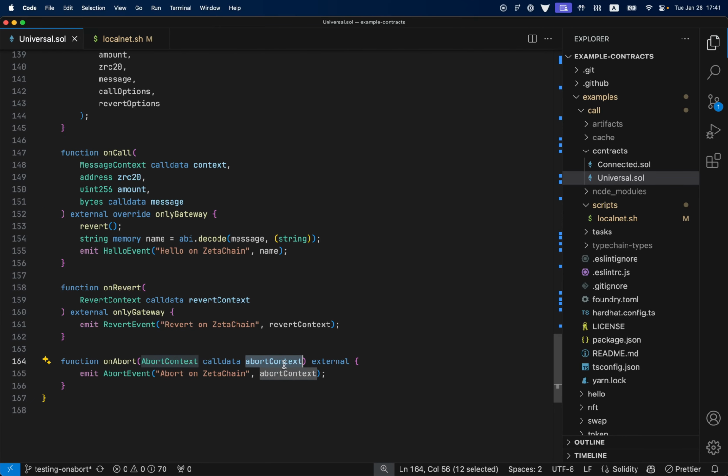So you have abort context, which contains the message, and it receives the tokens. What this allows you as a developer to do is to basically execute a function in case everything else fails, right? The call you intended to make reverted, the tokens were not enough, the amount was less than required to make a revert. So at least you can execute some code inside on abort.